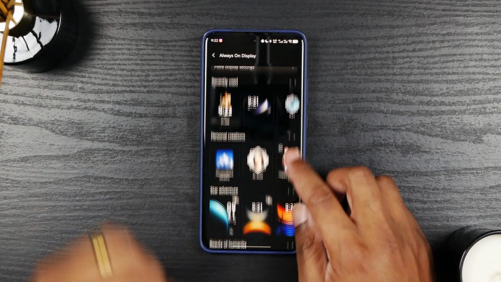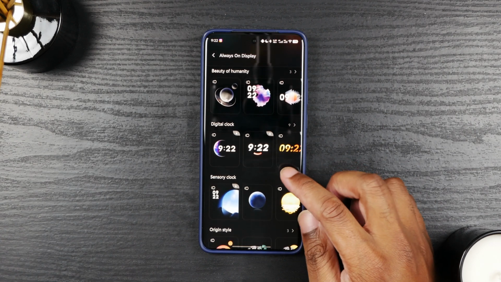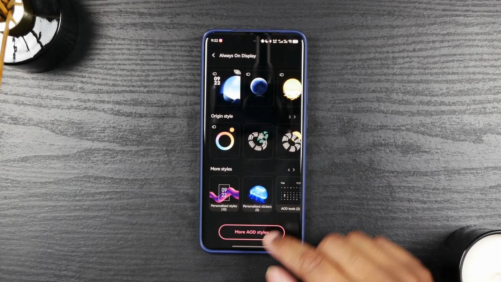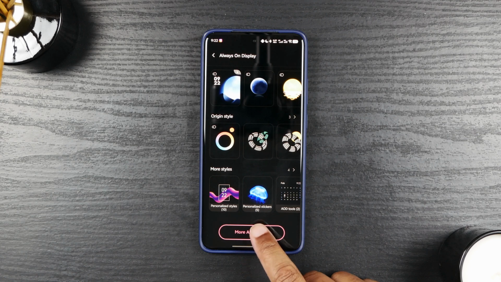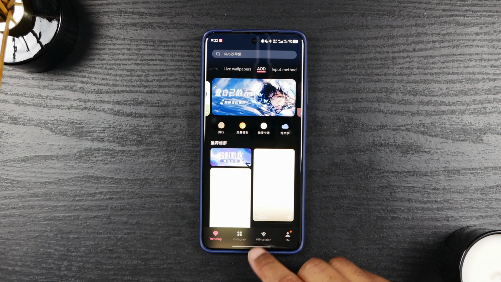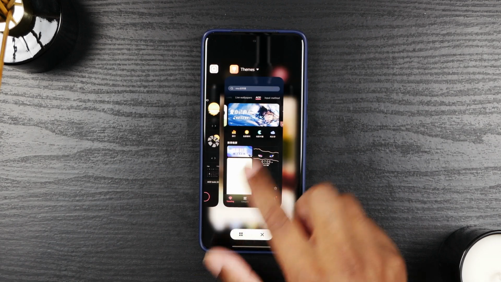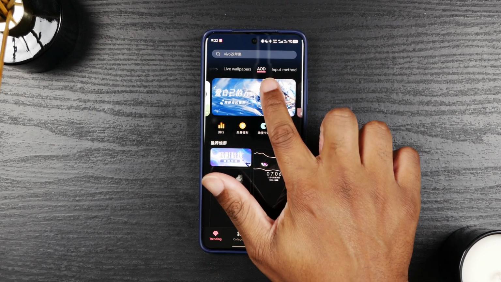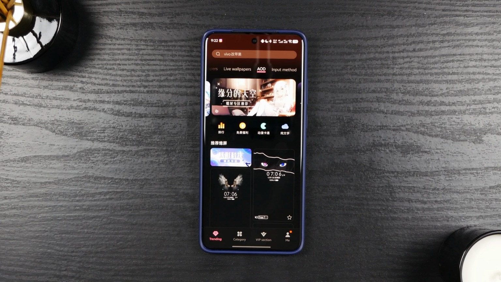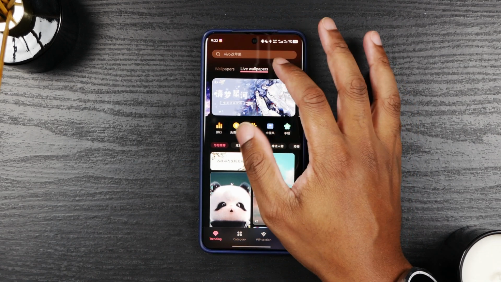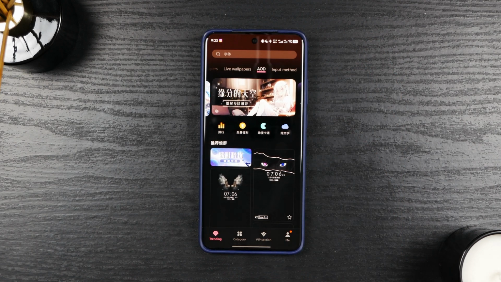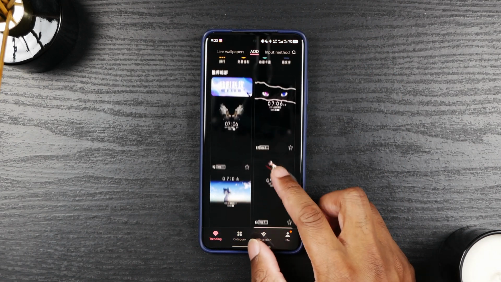Before I get sidetracked too much. So another piece of this is you can go down here and you can go to more always on display styles. And it takes you into the themes app. And you see it has its own section up here, always on display. You have live wallpapers and so on and so forth. But always on display, you have quite a few options here, which is really nice.